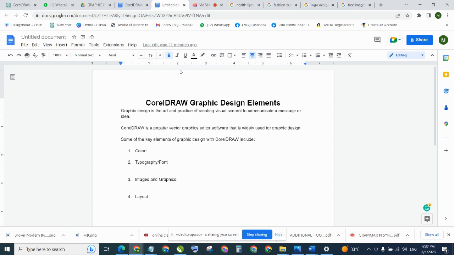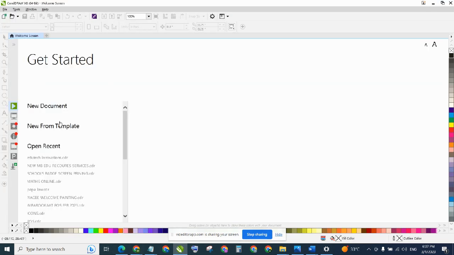And another thing here is CorelDRAW. CorelDRAW is a popular vector graphic editor software that is widely used for graphic design. Here it is. This is your CorelDRAW, a software that is widely used for graphic design.